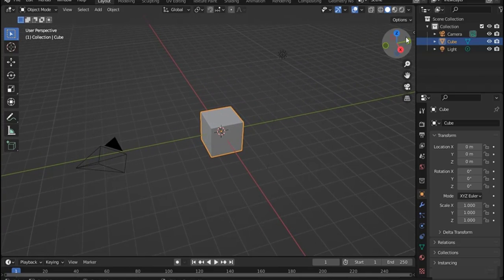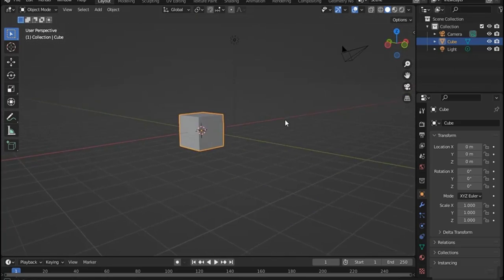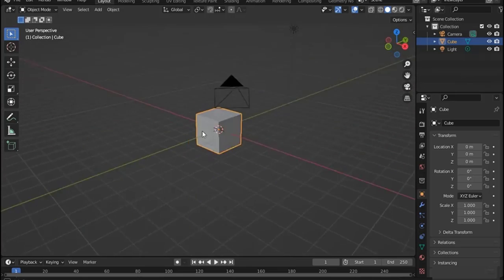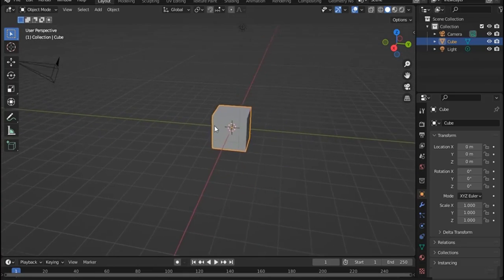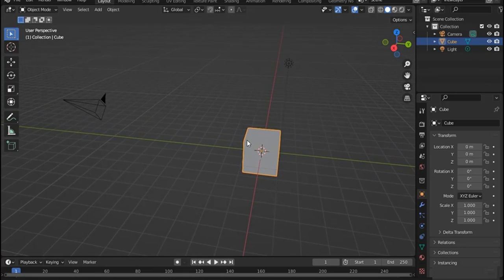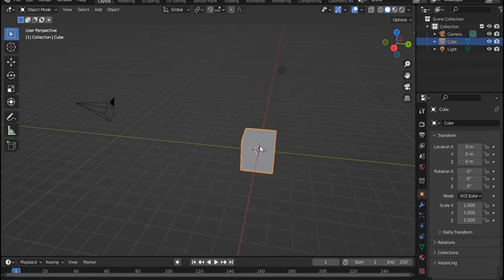You can also use the tools over here on the right, but it can be a little cumbersome to use. So I highly encourage you to use middle mouse and just hold it and move around your scene. Shift middle mouse to move around this way, and then Control middle mouse again to zoom in and out.